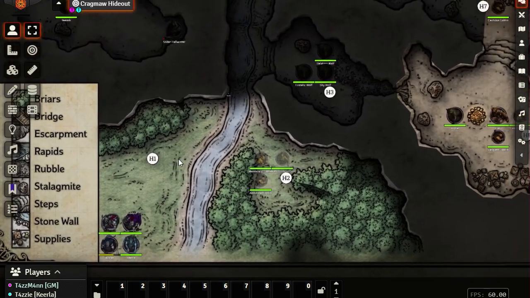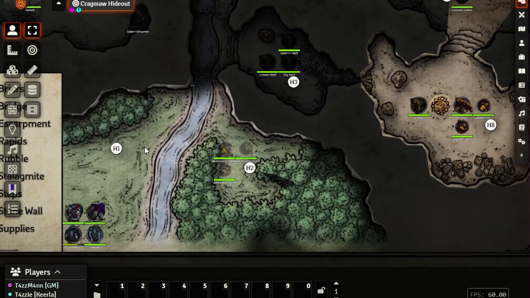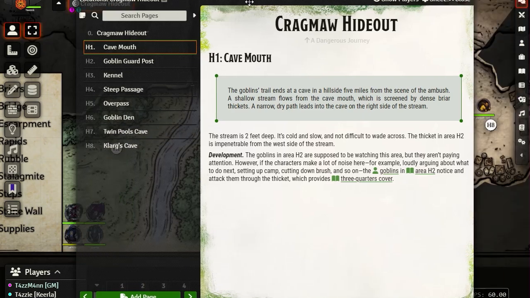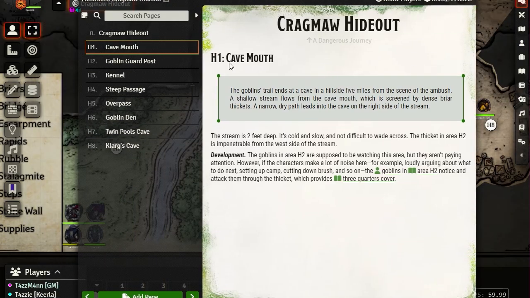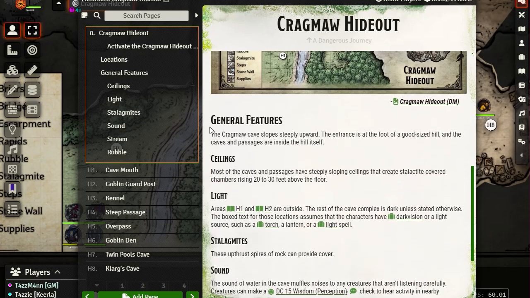All right, so this is the Goblin or the Krigma hideout, and this is the second part of the first chapter or first adventure. So if we go look at the verbiage here, you'll see it actually starts with the H1, but the actual information you're going to need to know as a GM is actually in the Krigma hideout 0. So if we click on this, we actually get the information about Krigma hideout, and stuff that's important here that we actually see is some of the stuff about the cave.